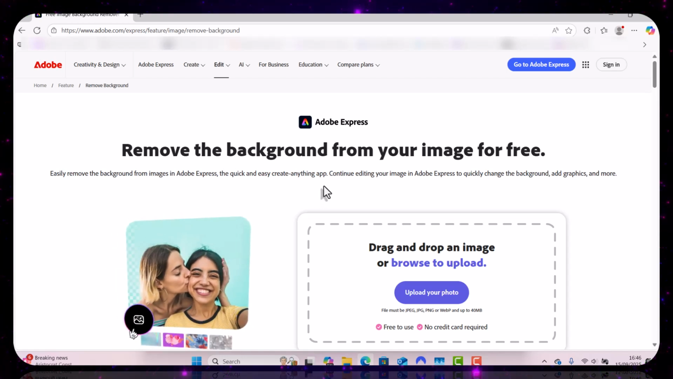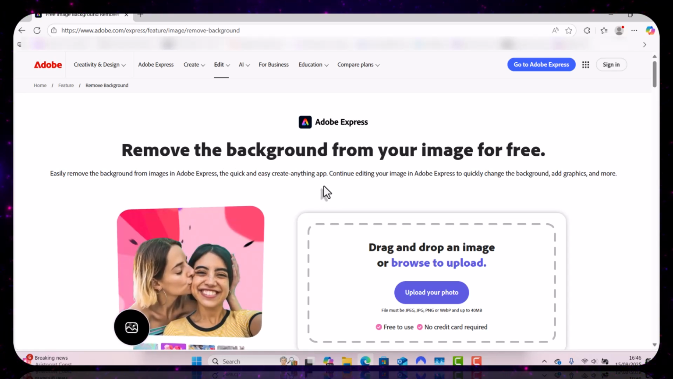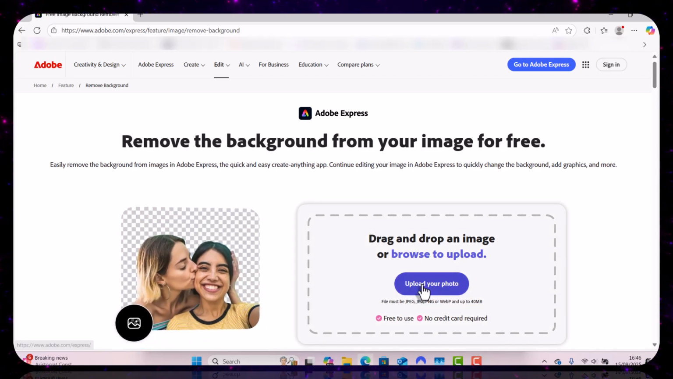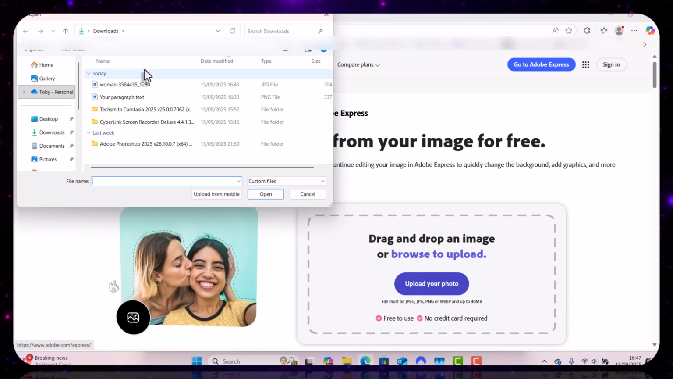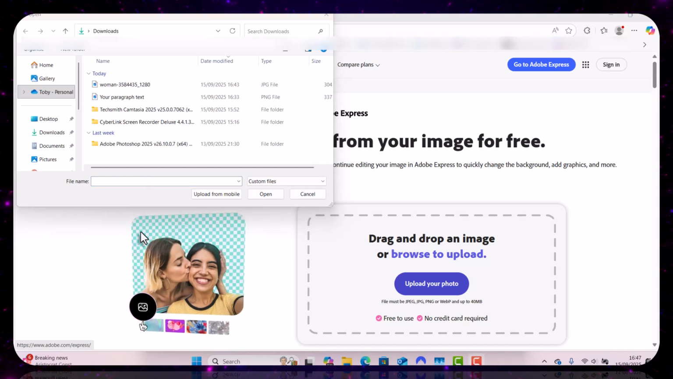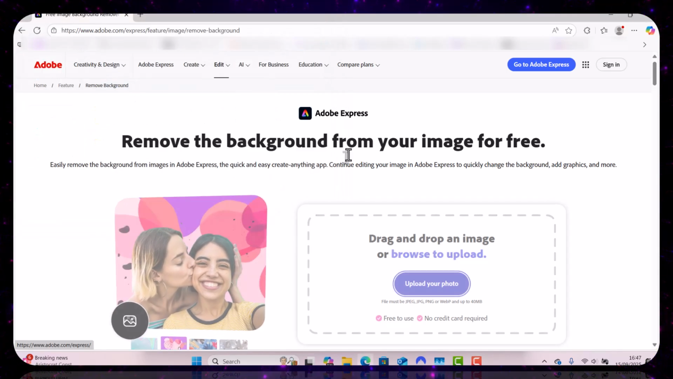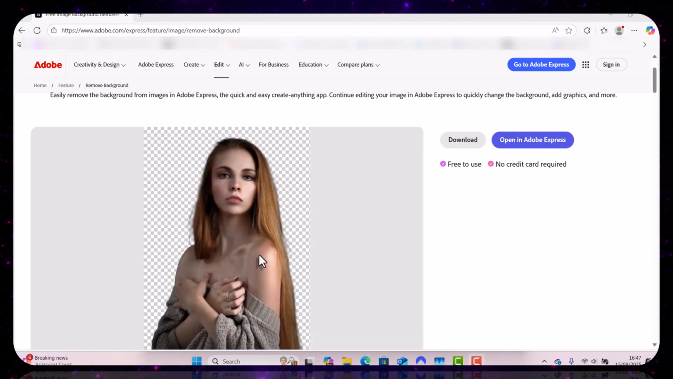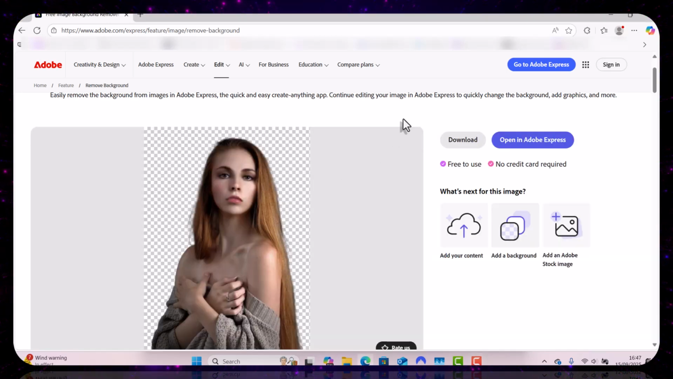You can sign in via Google if you wanted to, or you don't have to sign in. If you sign in, you get more options, but go ahead and upload your photo. So I've just got a photo of a woman here. It will then run its course in the background and it will remove the background for you. So as you can see, it's now removed the background from that photo I had.